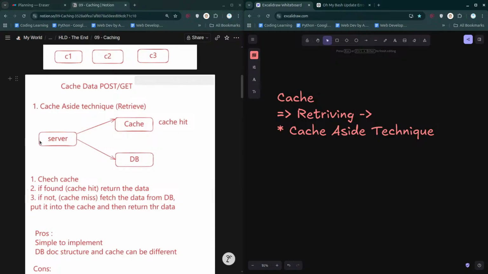That simply means first of all you make a request to the cache. If the cache hits, you get the data here, so that's okay, return the data. If a cache miss happens, that means you do not have the data in the cache, so you make a request to the database. The database gives you the information, you cache that information, and then you return it to the server. This is how it goes.